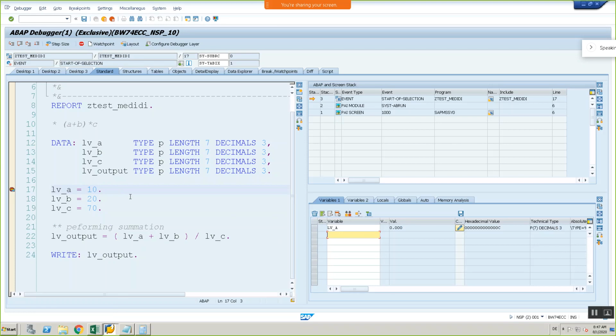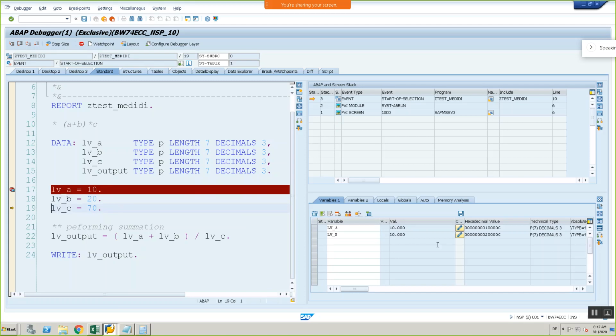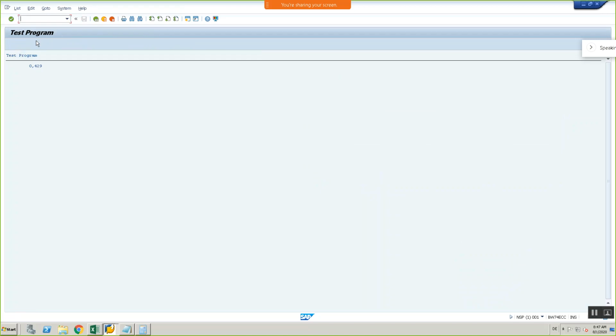I am assigning 10, which is of type integer, but you see it is taking it as 10.000. When I assign an integer value, the system changes it to decimal. This is called typecasting. Even though you assign an integer, the system will save it as a decimal because we defined it with decimal places.